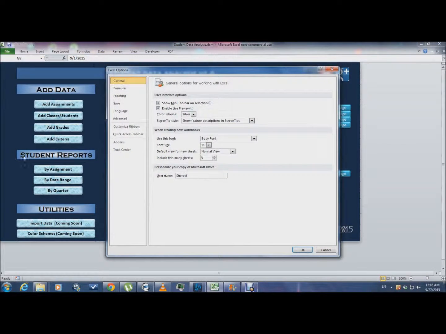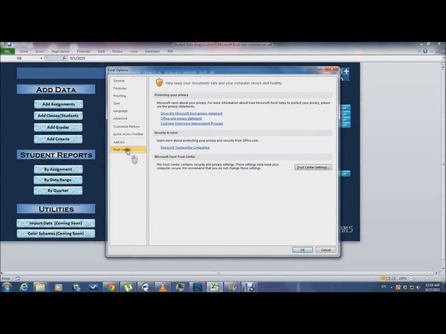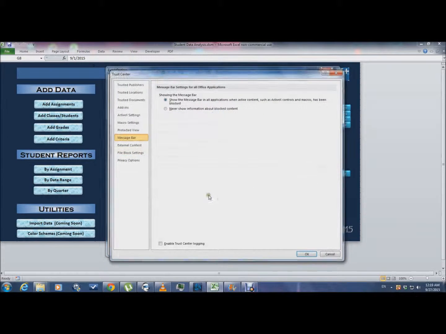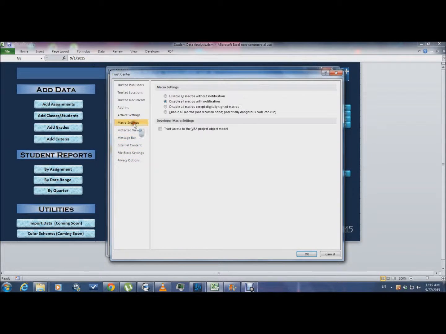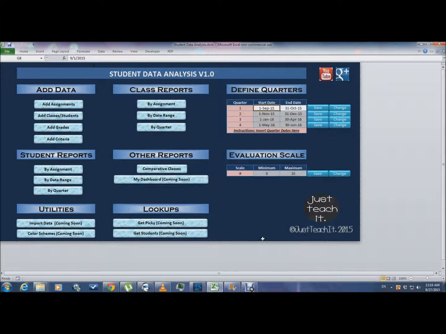Once you click on Options, you will get this window, Excel Options. Under Excel Options, you'll need to go to the Trust Center, and under the Trust Center, you'll need to go to Trust Center Settings. Under Trust Center Settings, you will need to click on Macro Settings and make a selection from the 4 selections that you see over here. Now, what I prefer to choose over here is Disable All Macros with Notification. Click OK and then click OK.